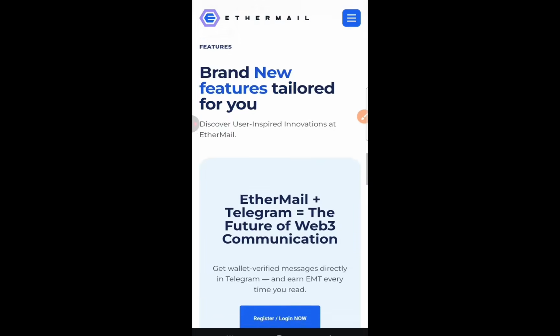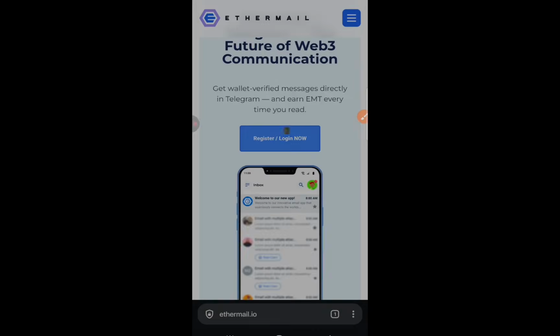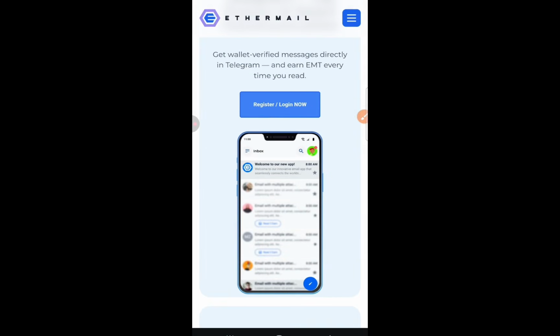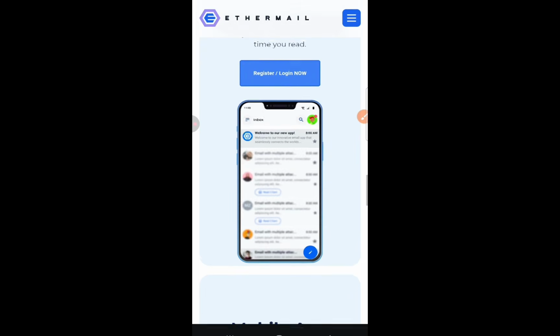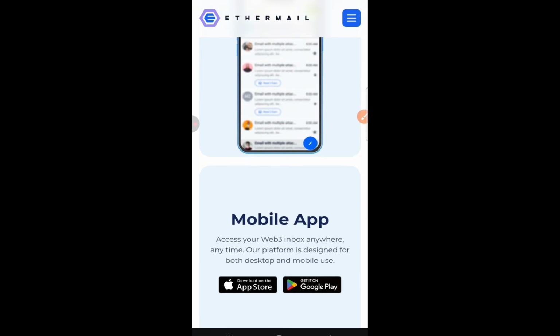Because if you click on this register now, this one is tied to Telegram. If I click on the link, see t.me, it's tied to Telegram. I don't want to use Telegram. You want us to log in with Telegram. No, we want to log in with our MetaMask. So in order to do it, you want us to download their app on Play Store. There's nothing I want to use it for. I just want to show you guys.